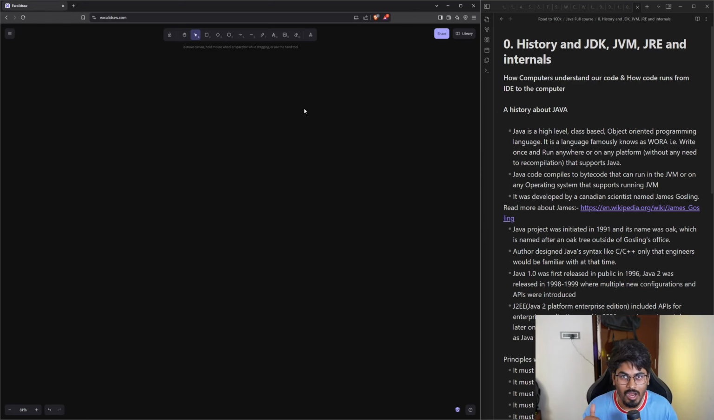Now, for the people who are targeting jobs and internships, Java goes hand in hand with jobs, competitive programming, development, DSA and system design. Everything you can do in Java. So that's one of the reasons.